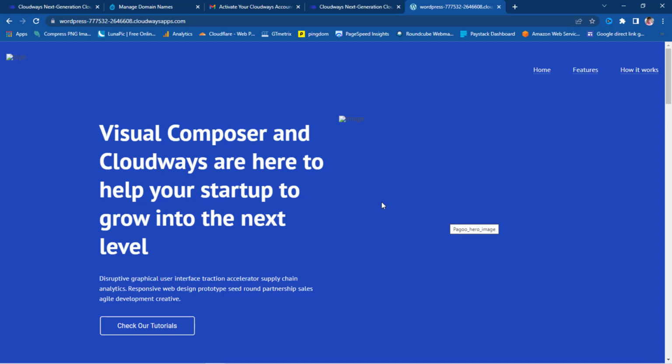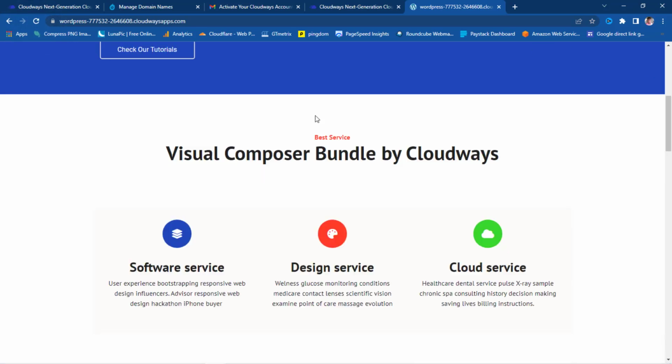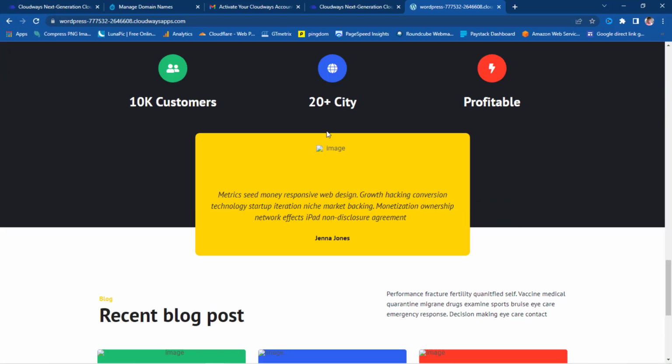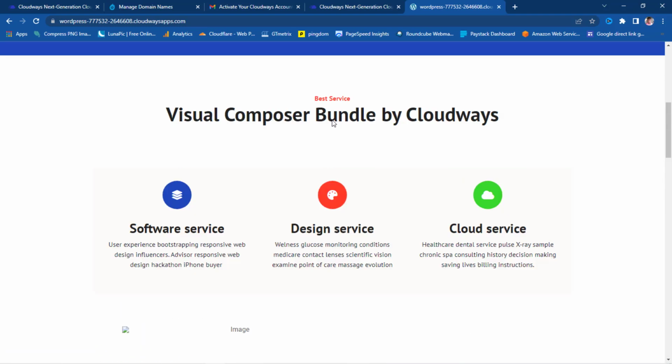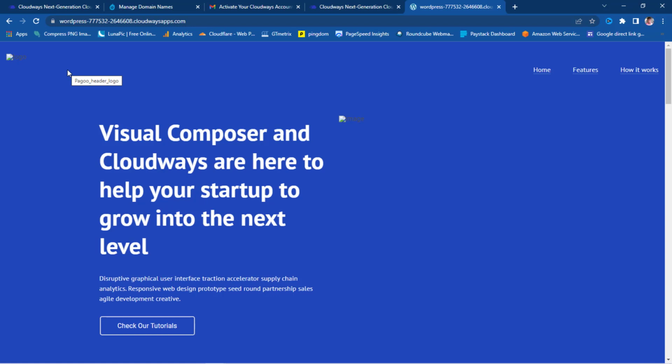Unfortunately, some pictures are not popping up here. Let me refresh again. It's still not popping up. Nothing to worry about. We're going to solve this. This happens from time to time with different page builders. This is not even limited to Visual Composer alone. I get this issue most times even when I use Elementor and some other page builders as well.